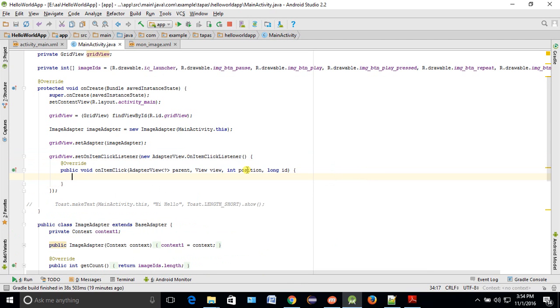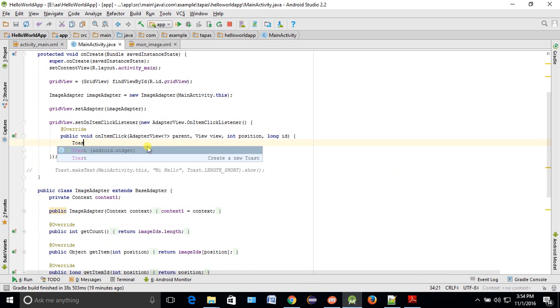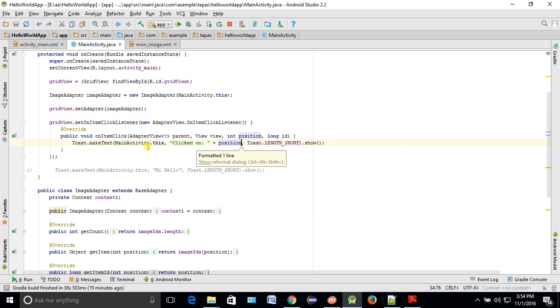So automatically this will give you the position where you are clicking. First we will not inflate the screen, we will just have the toast. So toast new. Here, clicked on, we will just show the position first. Then we will work with it. So now nothing else will come, only this toast should come when I click on this particular grid view.